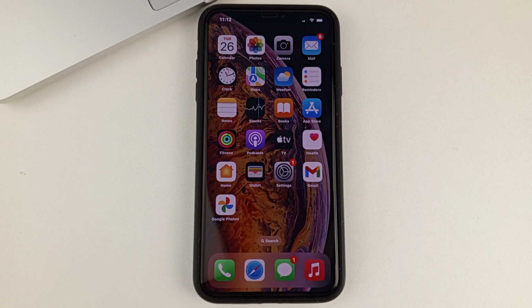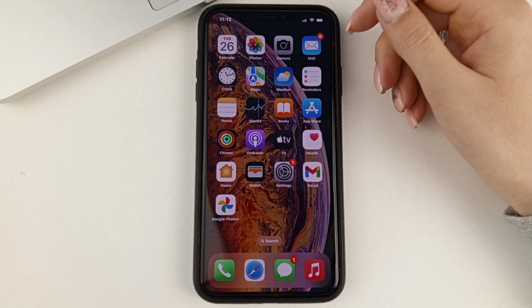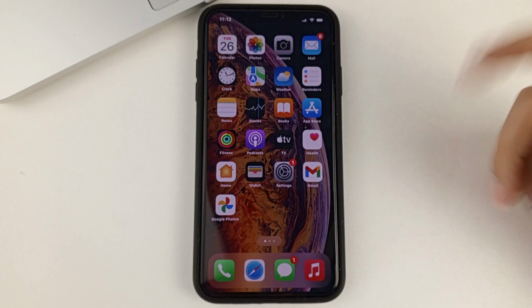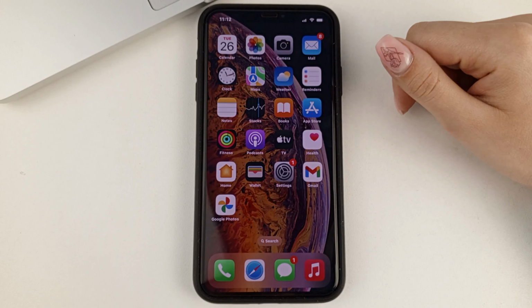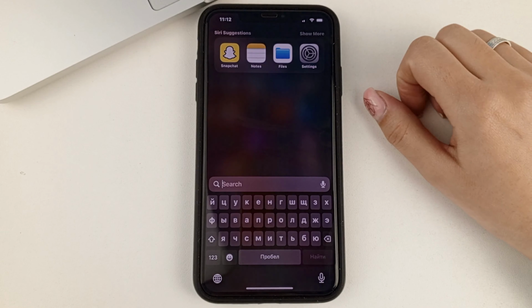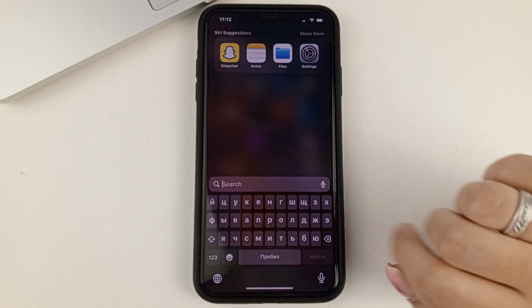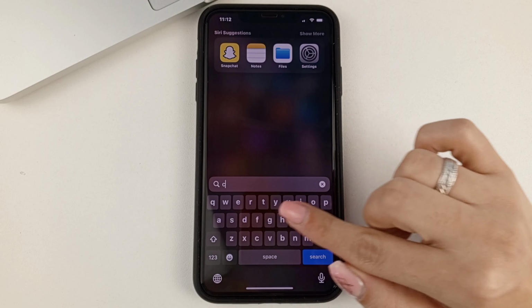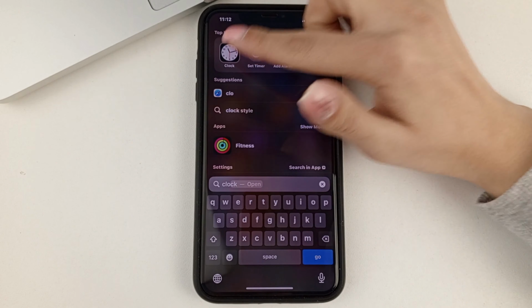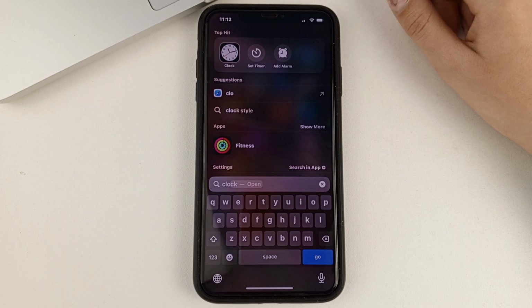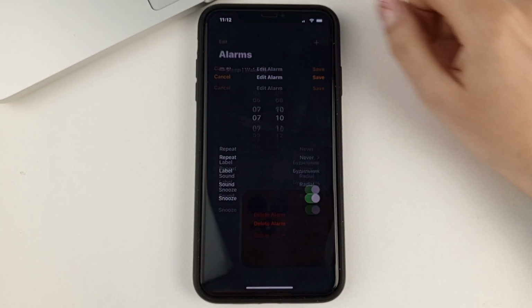So, first we're going to need to go to the Time app. I have it on my work screen. If you don't have it here, then you can easily find it by swiping down on the screen. We get a search box that pops up. In order to find the app, we just type in the word clock. And we can see that we have this application appear at the top. Since it's installed by default on all iPhones, you can easily find it. So, we click on it to open it up.